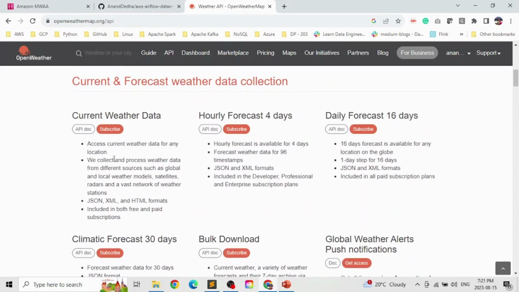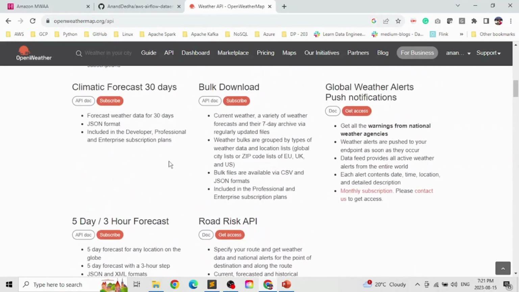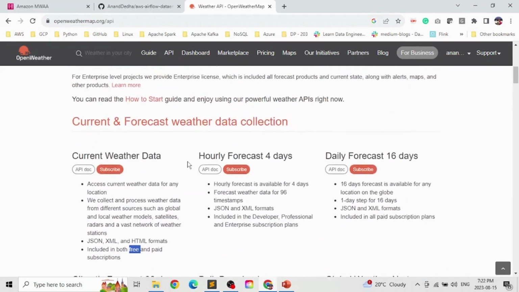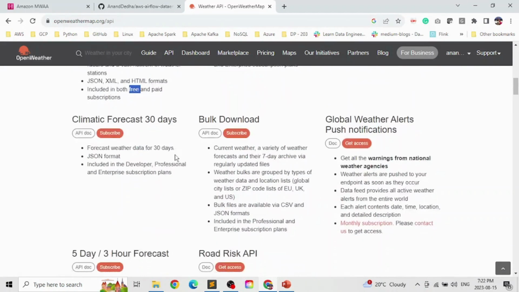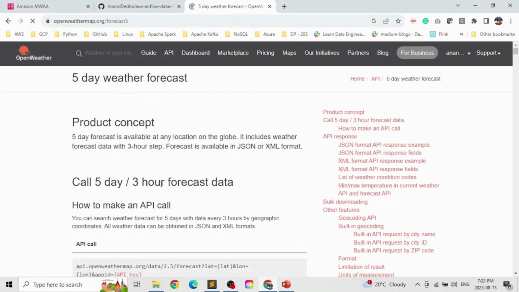If you want to use some other data sets for the free version, the only other data set available is the current weather data, which is here. The rest of them are part of a subscription plan, so you need to pay for them. Once you know what kind of data you want, you need to click on the API doc. In our case, we're going to click on the API doc in the 5-day forecast.